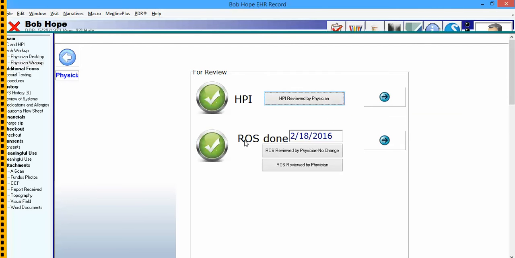The same way with the review of systems, if it was done, you would see today's date on here, and if there is no change, you can click this, or if there is some change, you can just click this button to indicate that it was just reviewed by the physician. These two buttons are again on the physician desktop and also on the review of systems form, so if you forgot to do it on either of those locations, you have one last final chance to do the proper documentation by clicking one of these two buttons.